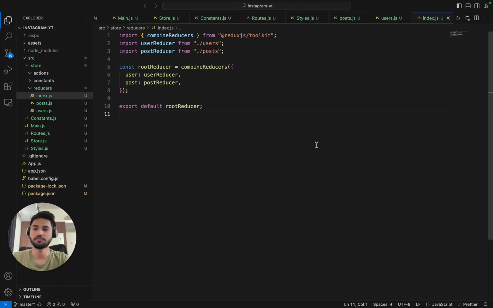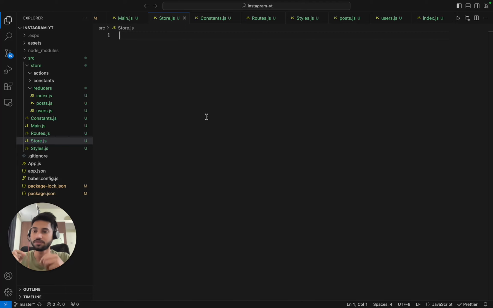Now, we have got the two reducers, one is the post reducer and one is the user reducer, and now we have combined them into a single one which we have named as root reducer. Now we'll be making use of this root reducer while configuring our store, and this is the main part of this video, setting up the store. So we'll just check it out.